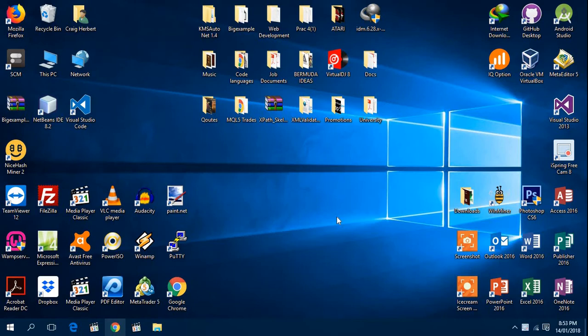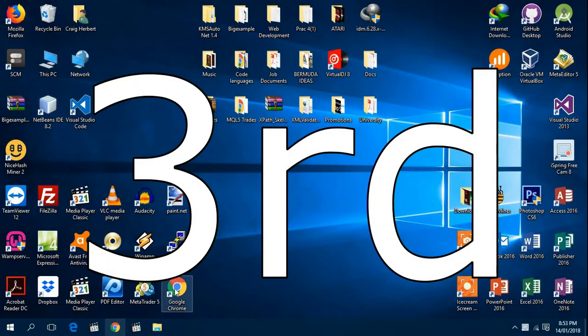And today we're going to be discussing the top 3 best torrenting software. Let's dive into it then. At third position, we have BitTorrent.